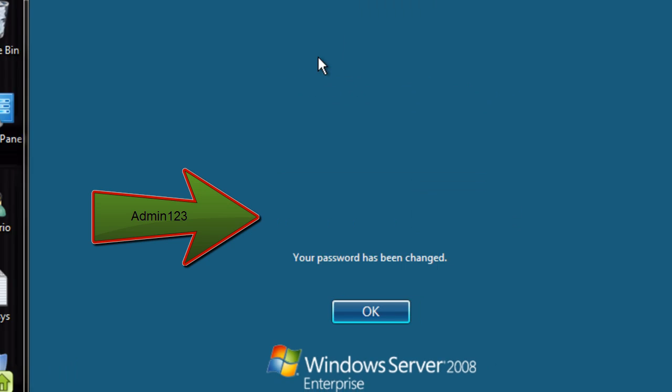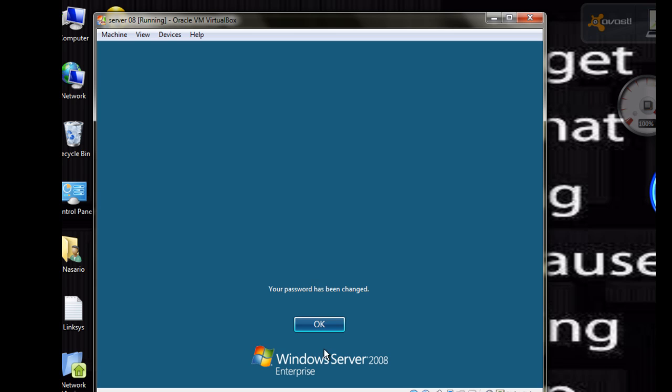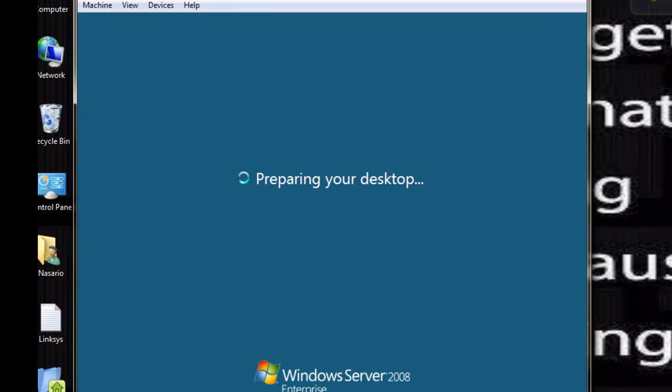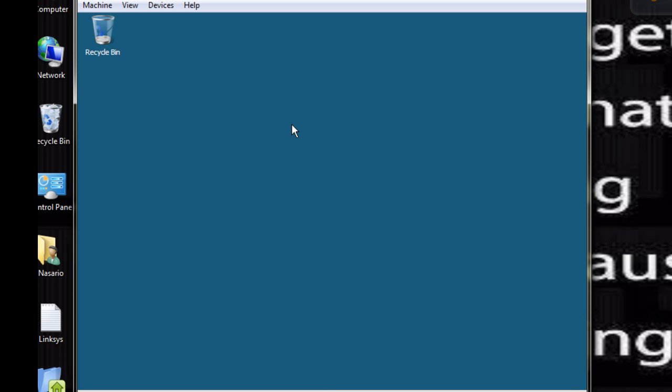And once the password is changed, settings load, you click OK, and then your desktop. And once that is loaded, here we have Server 2008 installed on a virtual machine.